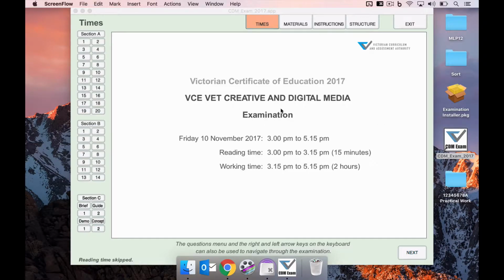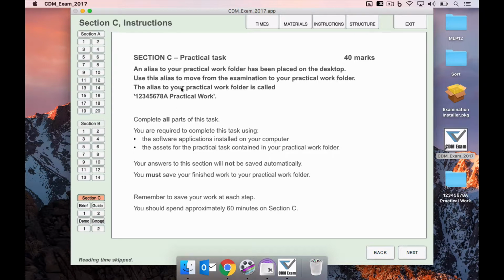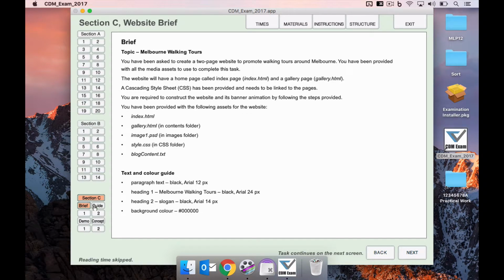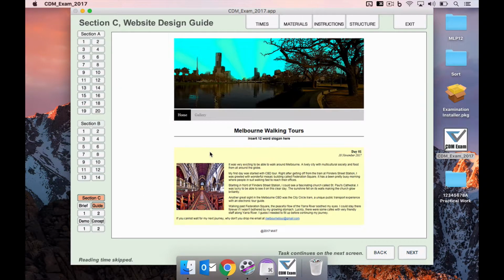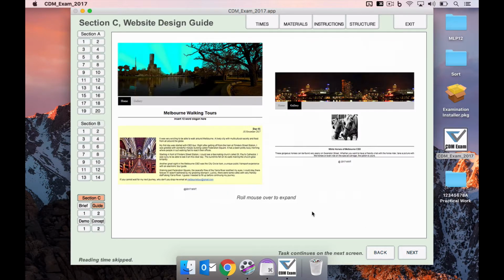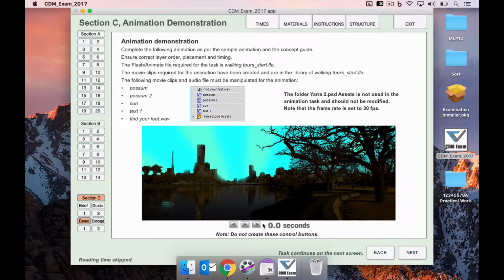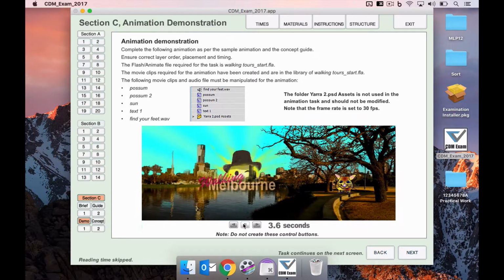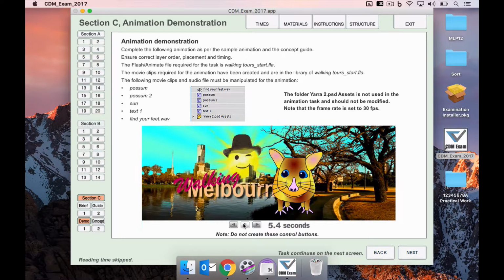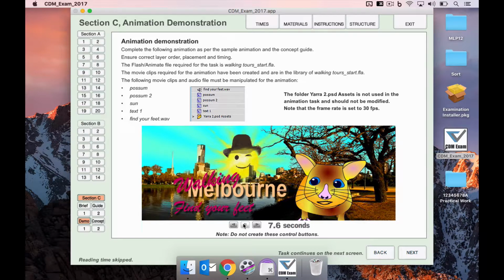The VCE VET Creative and Digital Media 2017 exam. We're going to go through the practical, starting with section C, which is worth 40 marks. For 2017, it entails a website that will look like this and an animation that looks like this. Find your pics.